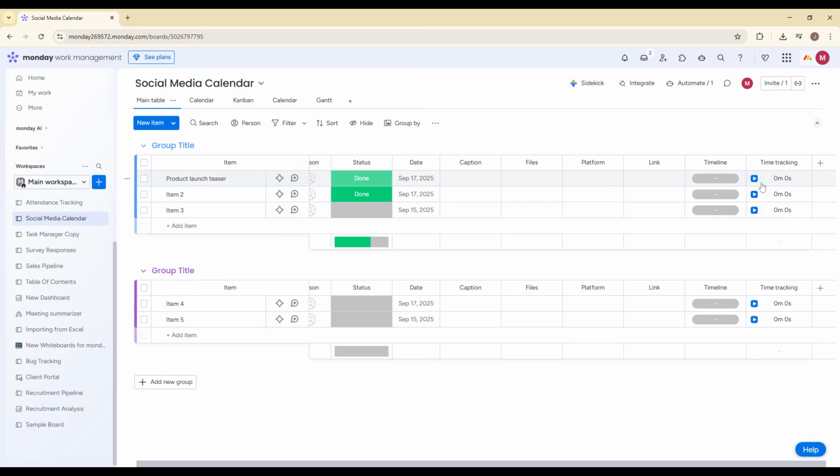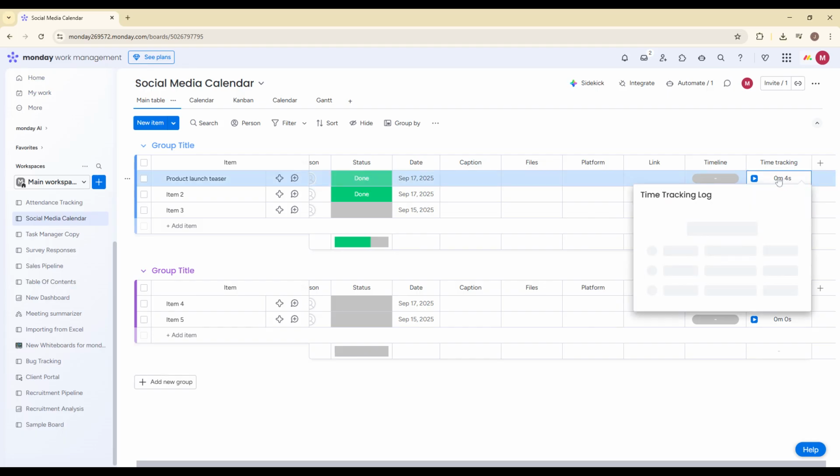On any task, click the timer icon and press Start when you begin working. When you're finished, click it again and press Stop. Monday.com automatically logs the session and keeps a record of total time spent. If you forgot to start the timer, you can also manually log time by clicking into the column and entering something like 1 hour 30 minutes. This flexibility is perfect for teams that don't always work in one continuous session.